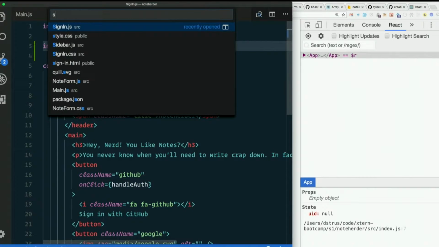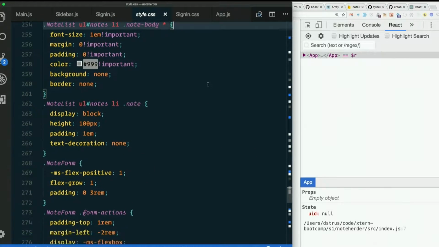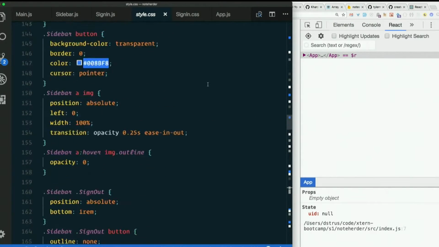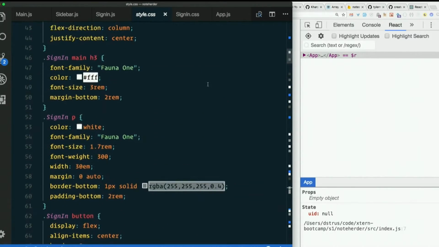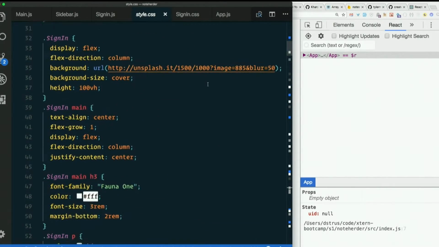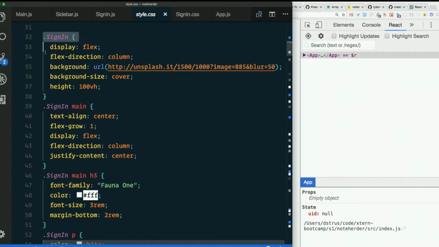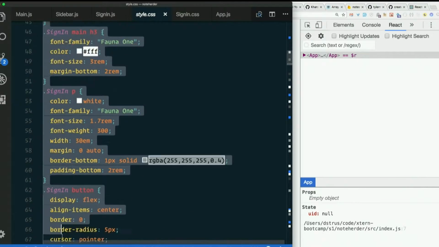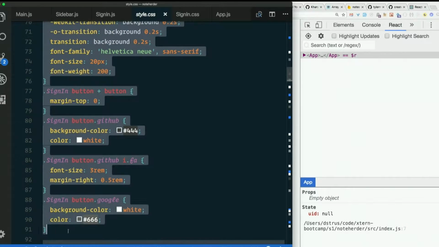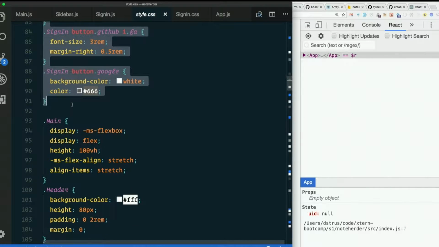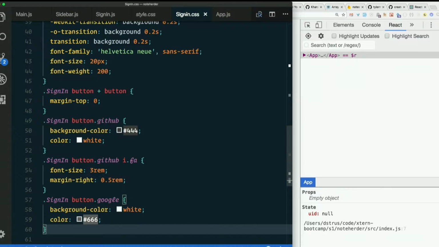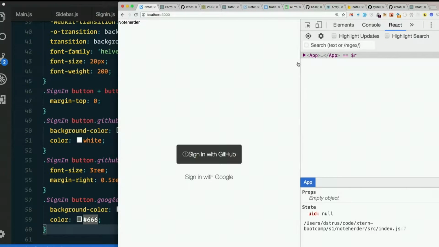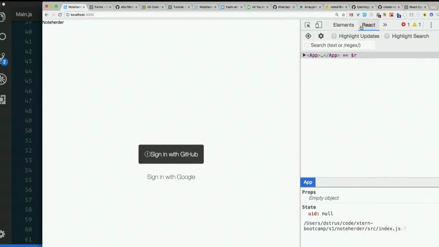Let's look at our CSS from the static version. Let's see, where's the sign-in stuff? Here it is. There we go. There's a bunch of sign-in. Copy, copy, copy. Sign in, sign in, sign in. There we go. Copy that into signin.css. See how much of this just magically looks better. Starts to look a little better.